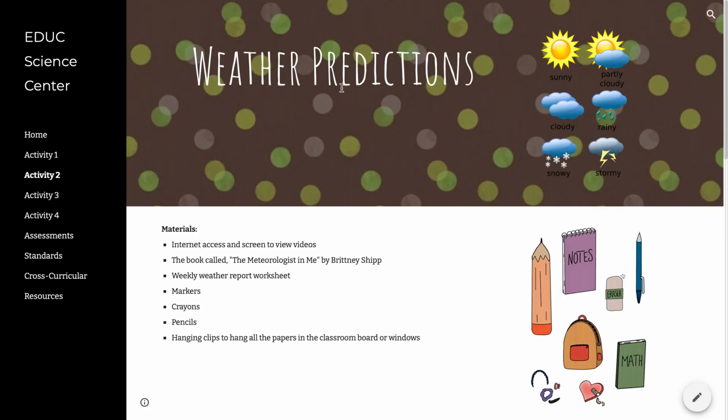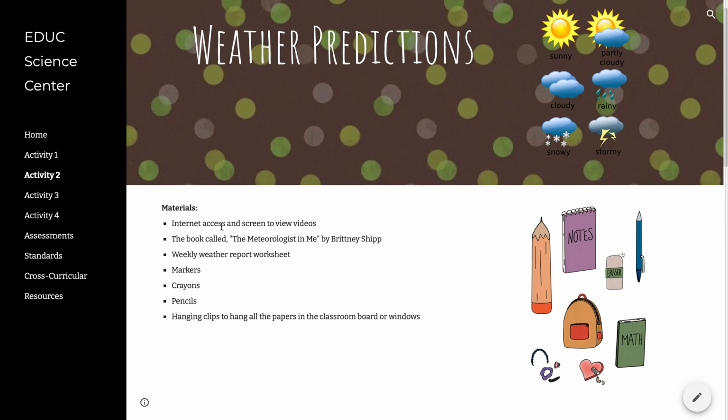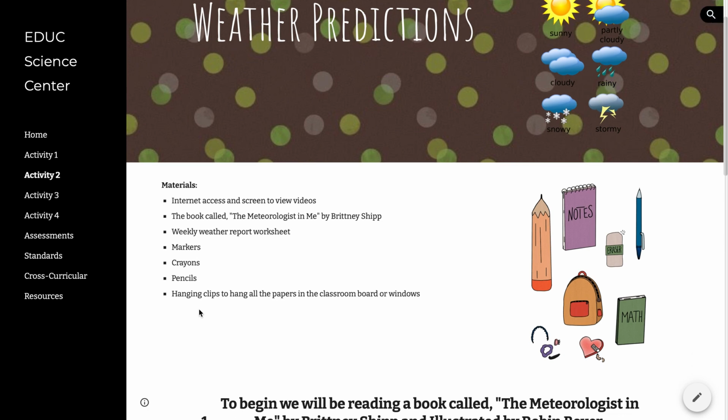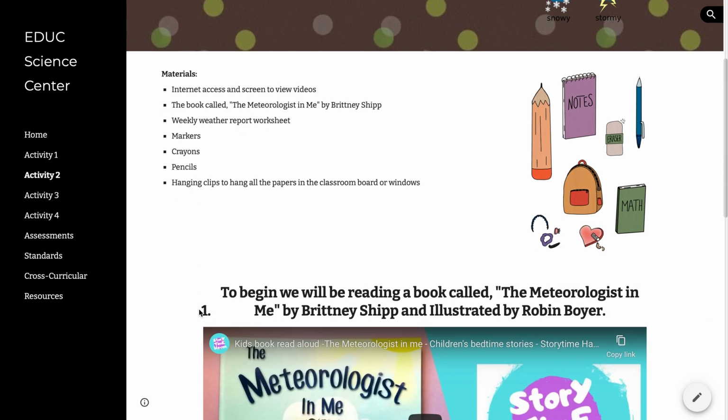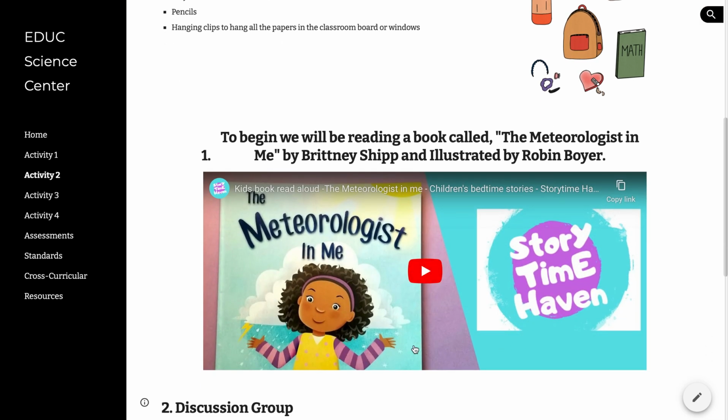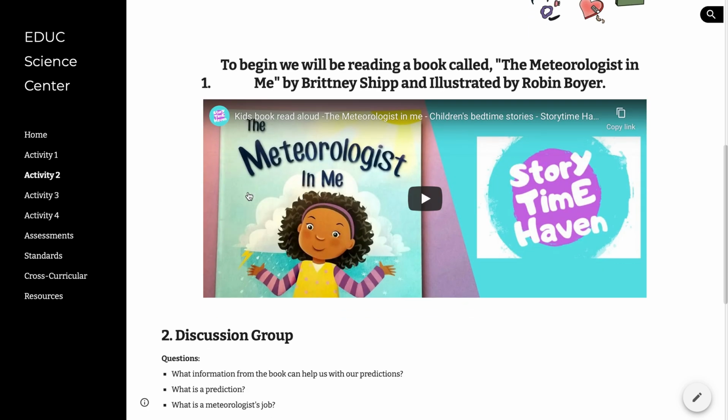Right here, it's weather predictions. So the materials, once again: internet access, a book called The Meteorologist and Me by Brittany Ship, a weekly weather report worksheet that will be located below, markers, crayons, pencils, and some hanging clips to hang the papers on the classroom board or on the windows, whatever would be preferred. To begin, we will read the book. I have included a link to a YouTube video reading the book, but we can also have the physical book to meet diverse learners.